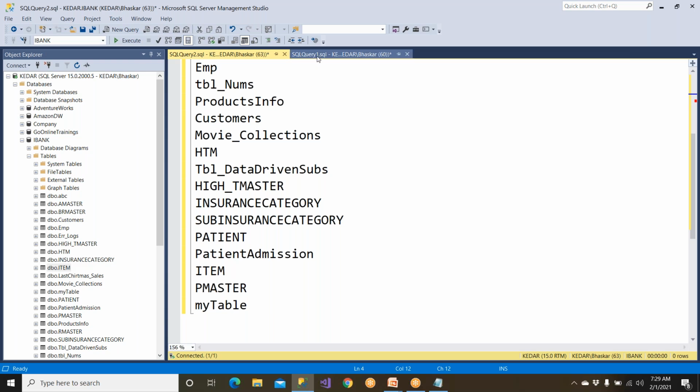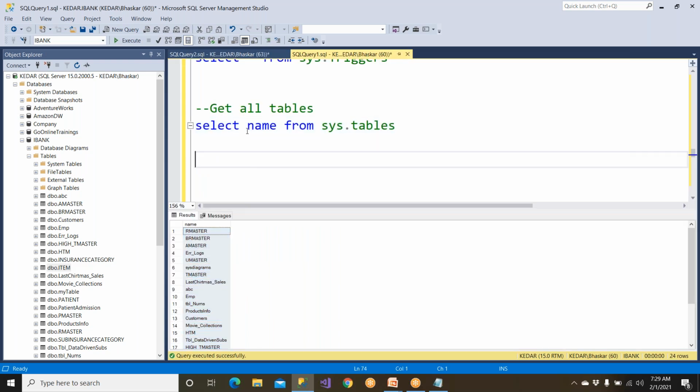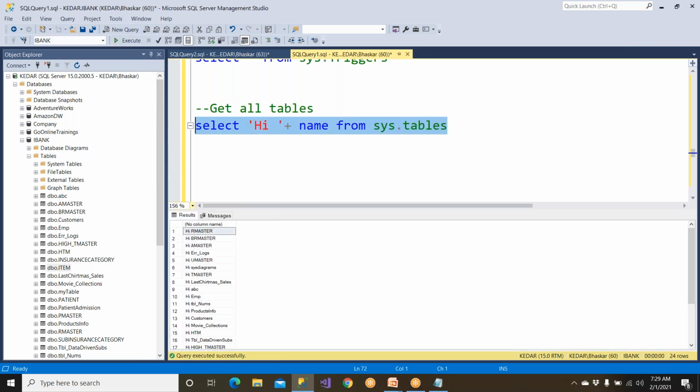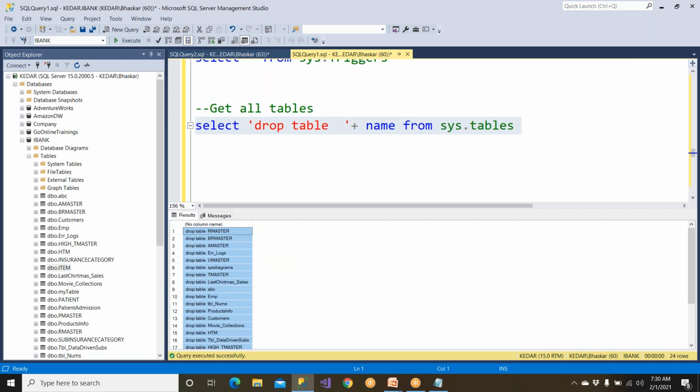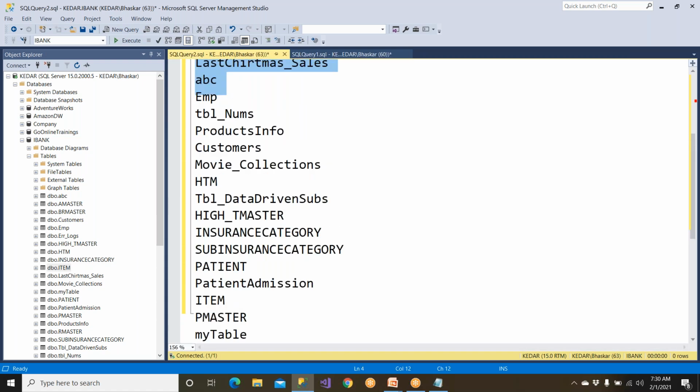So what I'm trying to do, I go here. If I say plus, plus means a concatenation symbol. If I say hi, what will happen? Hi table name will come. So here I'm going to write like this: drop table, then a space. Now see, beautifully what will happen. You will get a beautiful syntax. Now copy this, you go there and now paste it.